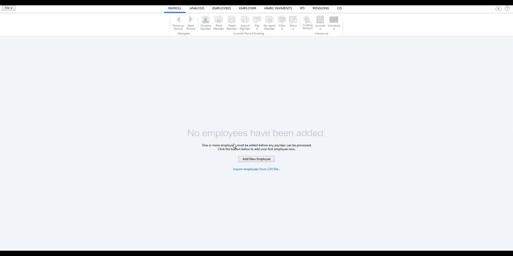Now you can see this company, X Limited, is now opened, and of course we now have some more options. We have the payroll, analysis, employee, HMRC, RTI, pension. All the information we need to submit the payroll for the employees is now here, and you can start adding the employees. In the next section, we're going to see how to set up the employees, how to import the employees, and how to export the employees. All of this we're going to see in our next session.